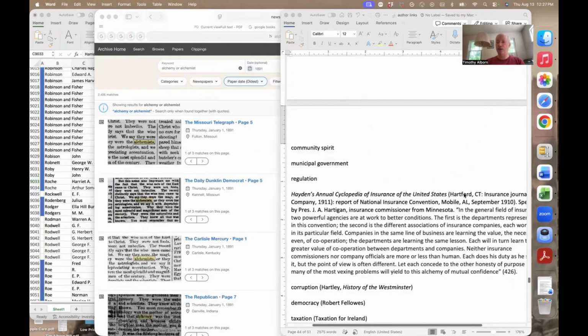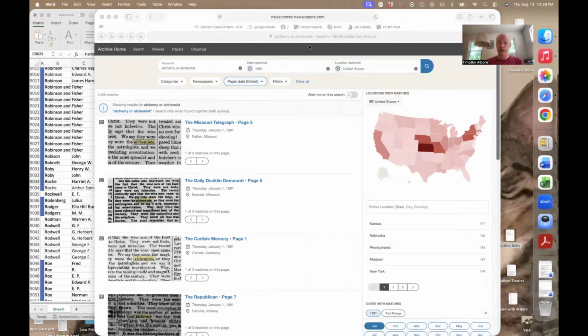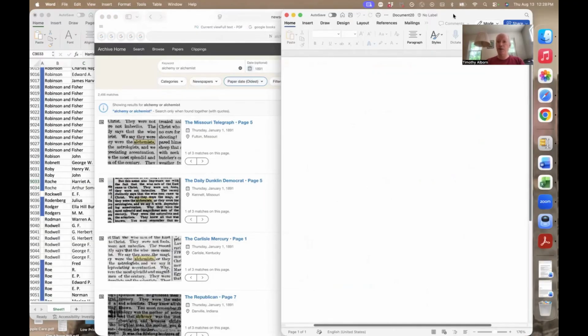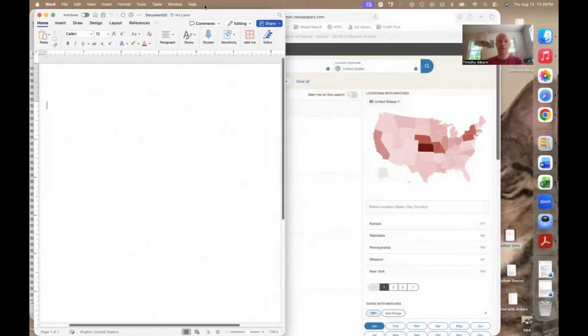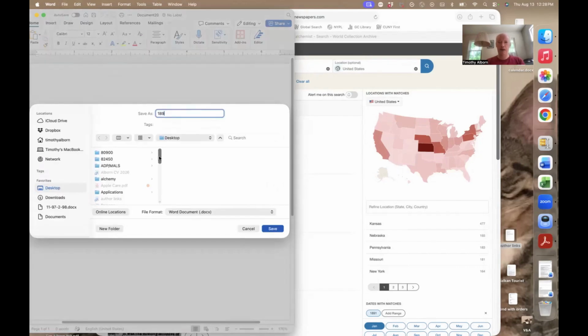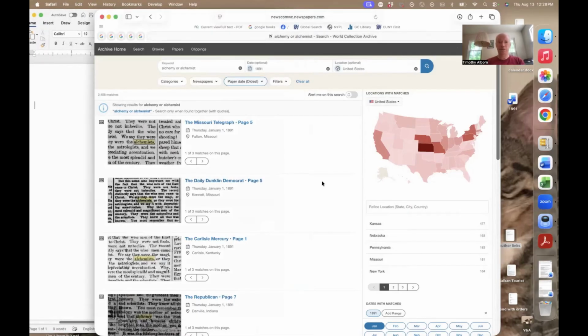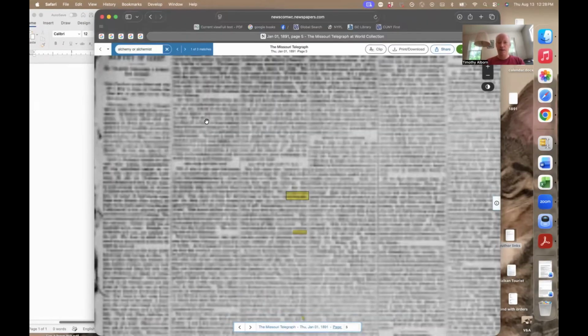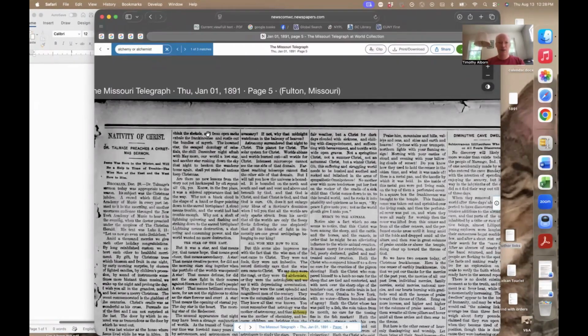And now I'm going to get out of this for the time being, create a new Word file that I'm going to put over here. I'm going to call this Word file 1891. And jump in. Okay, what is this?